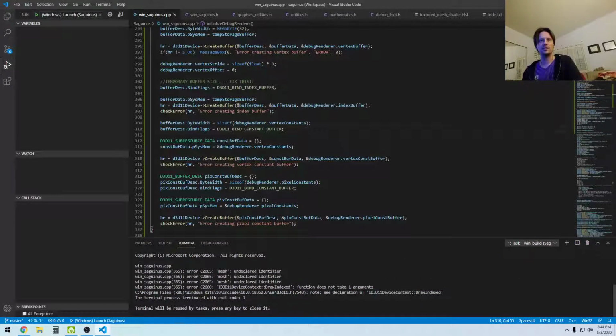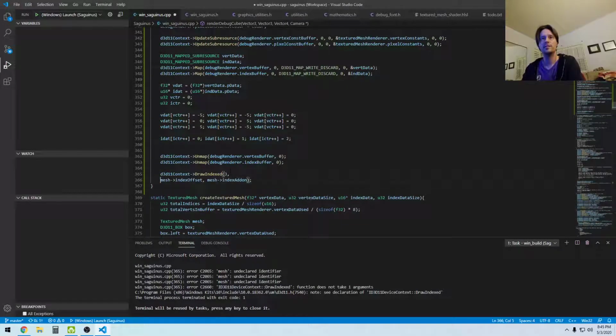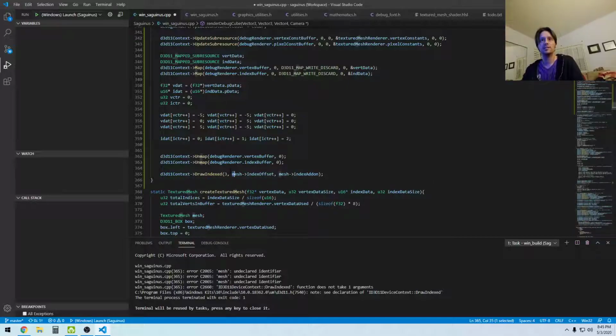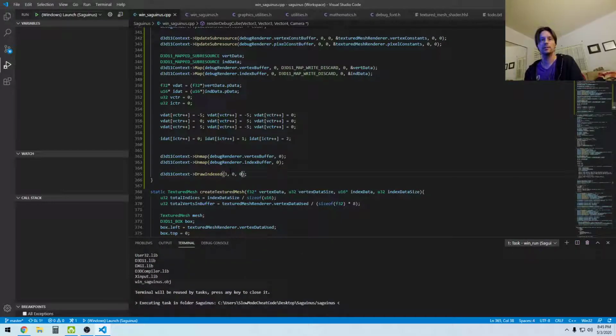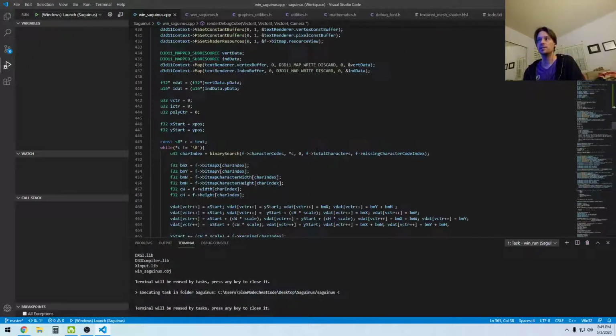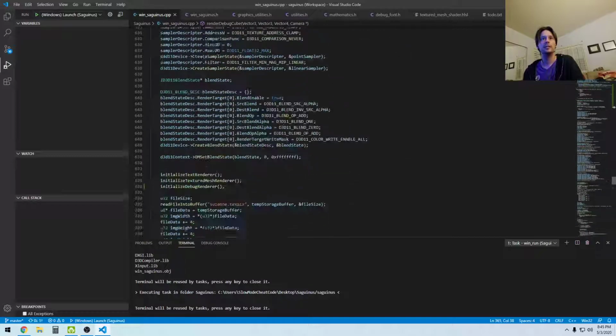Okay, so now it doesn't know what a mesh is, but that's probably something easy to fix. Yeah, it's not. So in this example, oh man. Okay, so I'm just going to draw 3, 0, 0. I'm hard coding it here just for testing. 0 and 0. There we go. Okay, it runs. It doesn't show anything because I'm not telling it to.